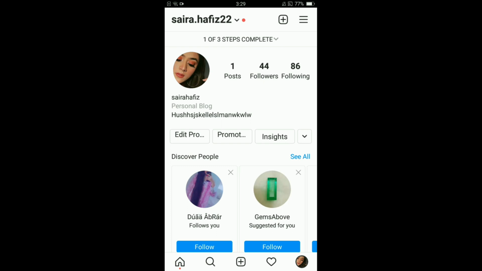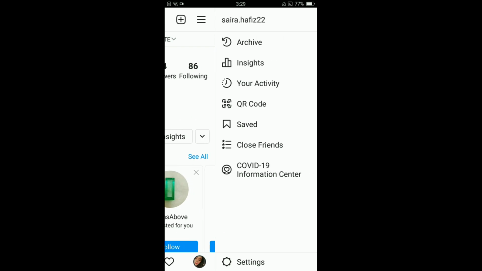So once you have opened your main profile page, you can see that there are three horizontal bars located on the right top corner of your screen. Tap on those three bars, and then from this menu, tap on settings, the very last option.